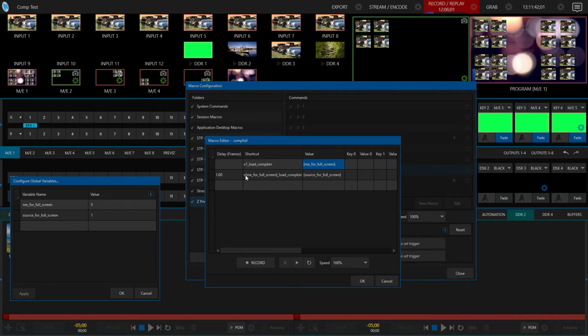This way, we can do a call to load comp in, and then we say it's for the source to go full screen. So this allows it to read this and say, okay, here we're going to load comp in number 5 on V1, and then on V5, we are going to load comp in 1. So that translates all these sorts of things for us.